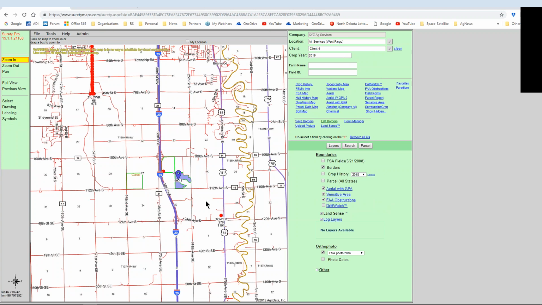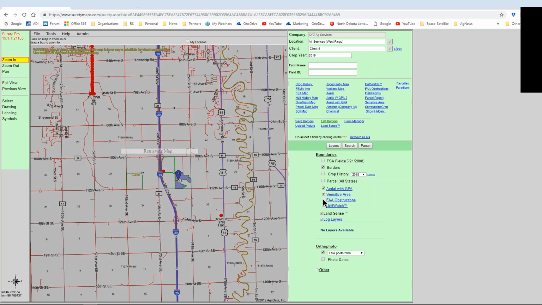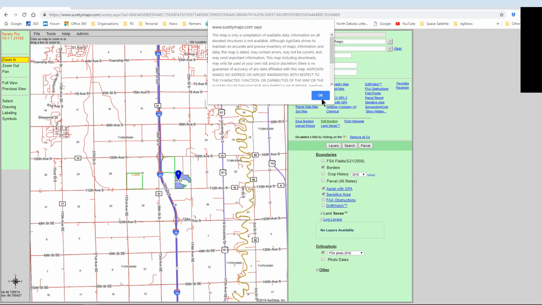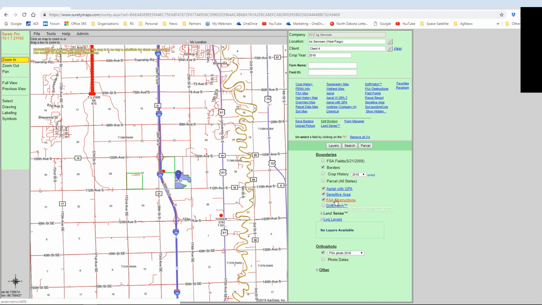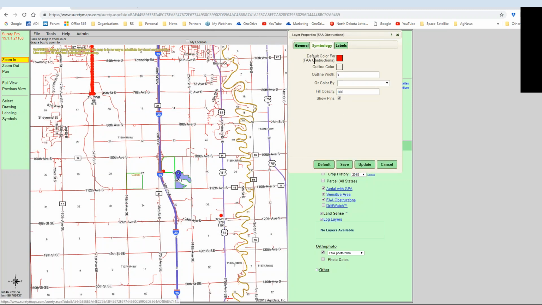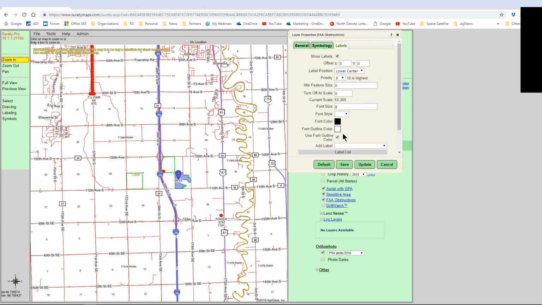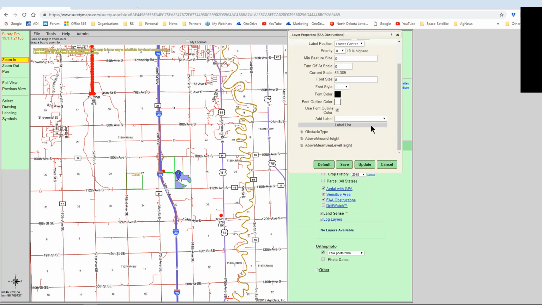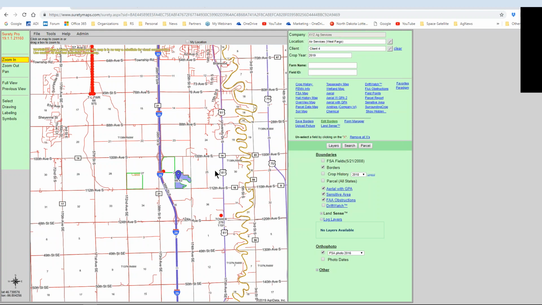So let's look here. You can start to see, in this case, under boundaries, we have what we call FSA obstructions. Those are available here. You can change the color of those. You can give it labels, so you can label based on what you have. I have obstacle type, above ground height, above mean sea level type in my list.